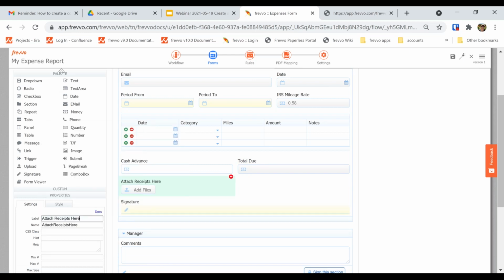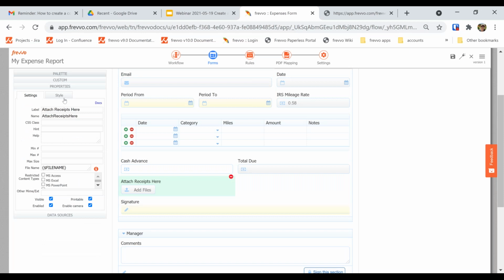And then notice on this control that we have that enable camera checked. So if we're using it on mobile, they can take a photo with their phone and attach that directly to the form. We can also edit the file name. So right now we're using a special template that just picks up whatever file name the file was named on the computer when you uploaded it.